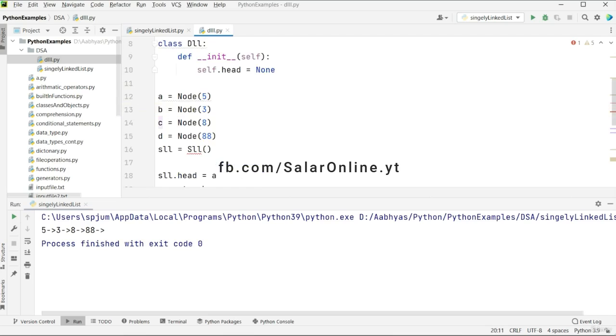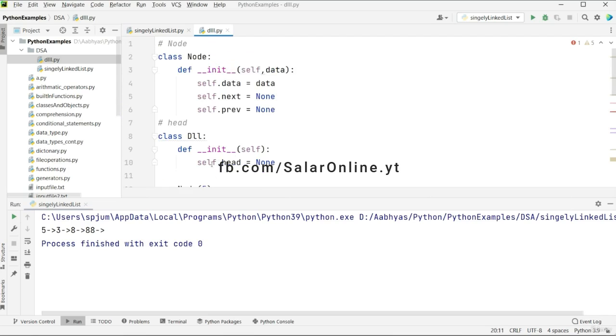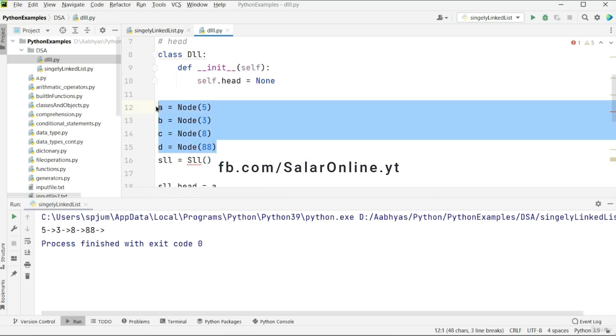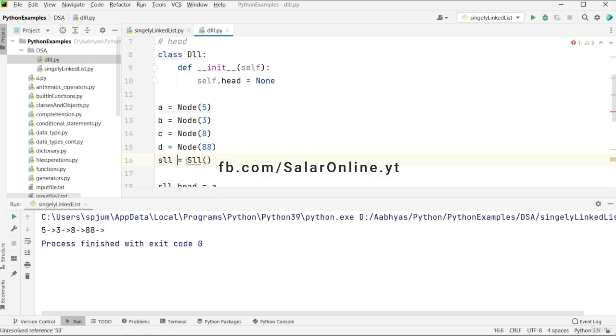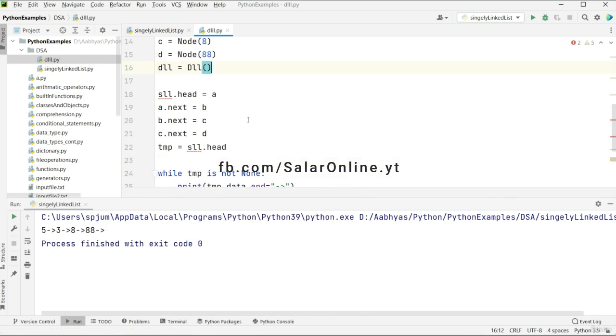Now we have created a DLL class. So in the DLL class we will have a head. So let us keep this node this way only, and instead of creating a single linked list, we will create a doubly linked list. So we have initialized our doubly linked list. So DLL and also DLL.